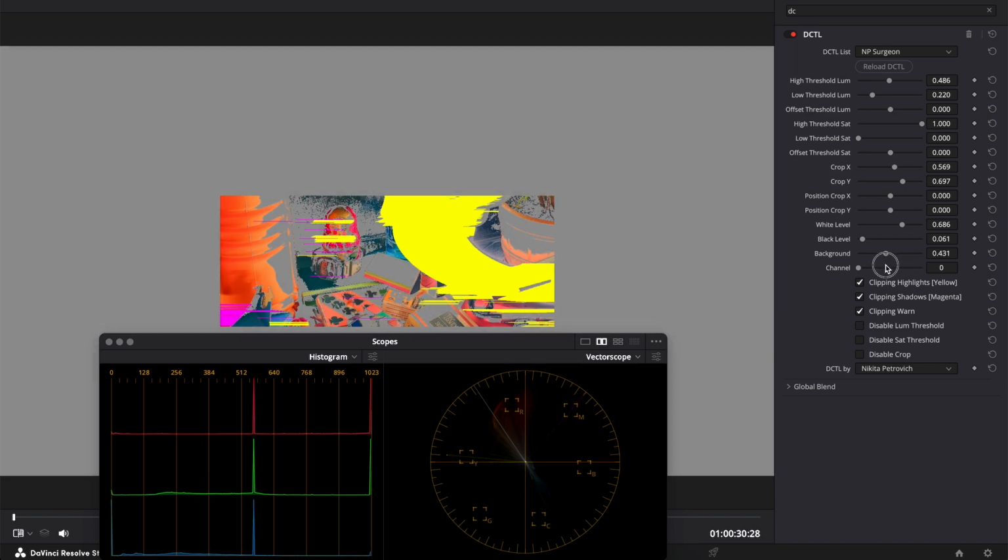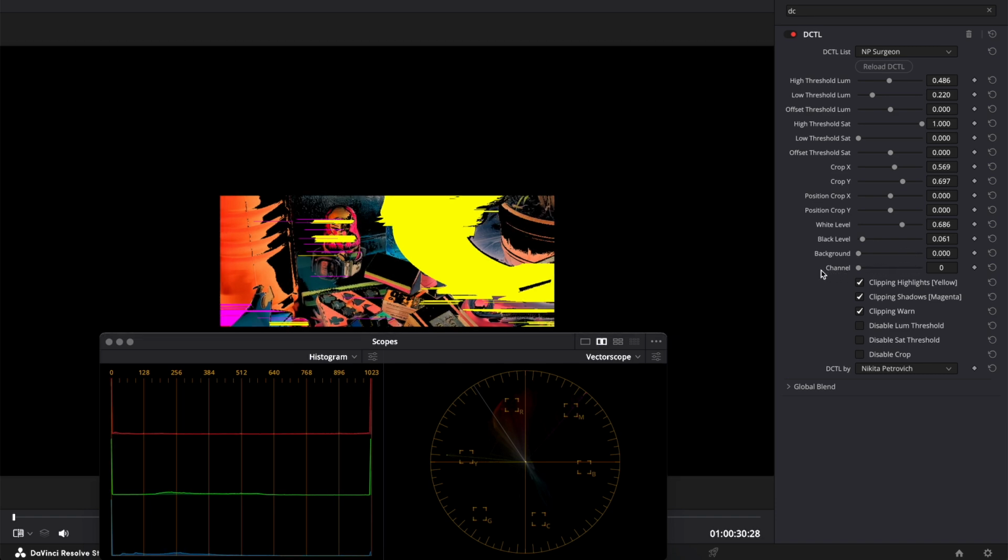But keep in mind, when using color management, channel's representation could be wrong inside the timeline color space. So you should use node-based color management and put the DCTL after the color space transform out node. That's all.